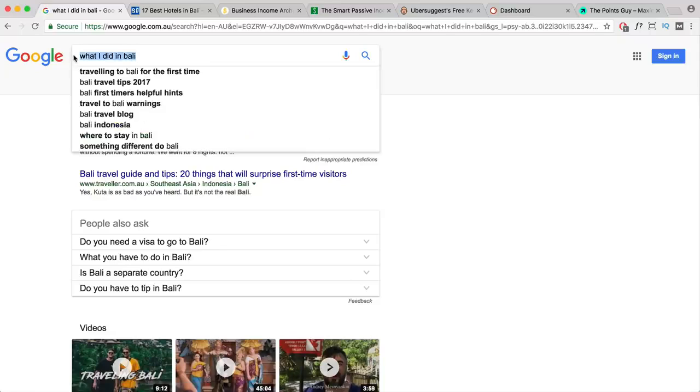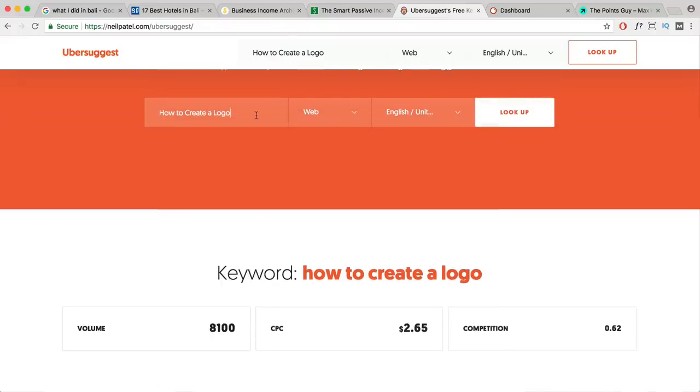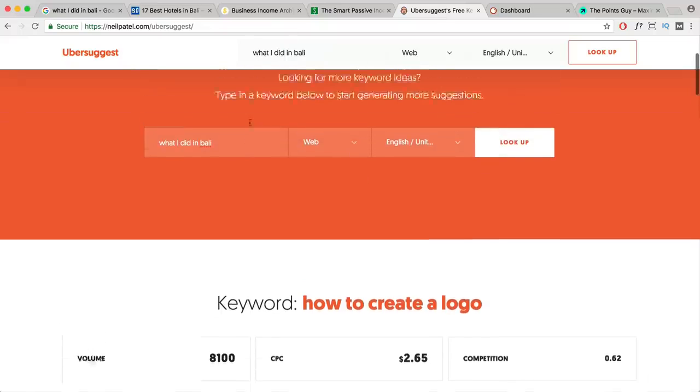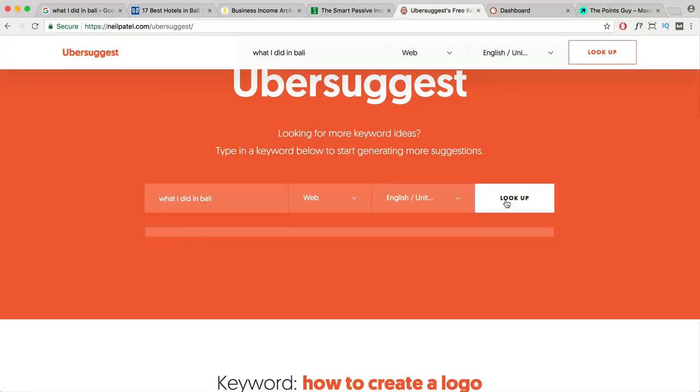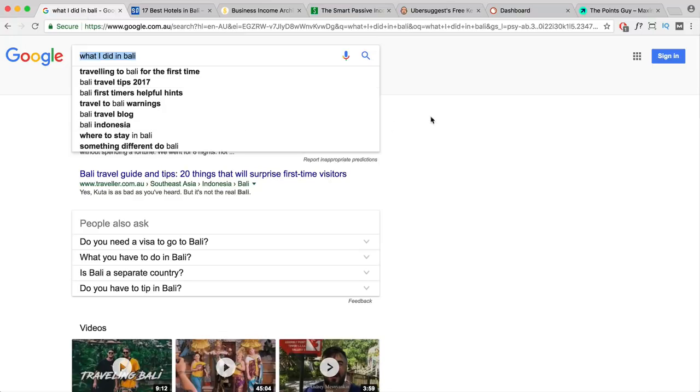Because if you copy that keyword and go to Ubersuggest and plug that in here, and you click on look up, then you can see how many searches it gets in the United States on Google. Okay, so it's not showing up here because there are not enough searches for it. The reason is that people actually search because they want to know what they can do in Bali.